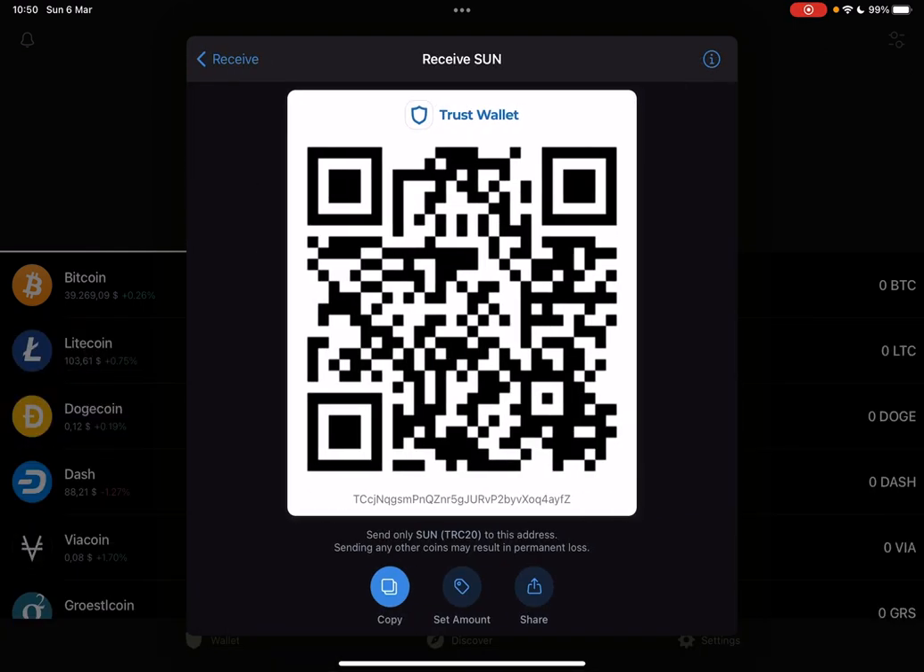And when you tap on it, Trust Wallet is going to generate your own personal QR code. And with this QR code, you can start receiving Sun coin in your Trust Wallet. You can also use this QR code to scan it for yourself. If you have coins in a different wallet, you can transfer them to your Trust Wallet as well. You can also use the copy icon, which is going to copy your Trust Wallet address, and you can use that for transactions as well.